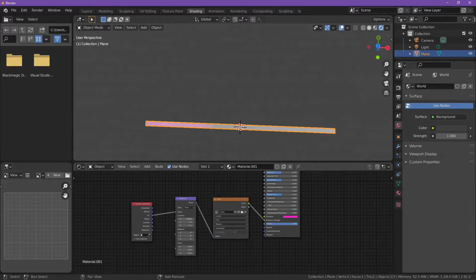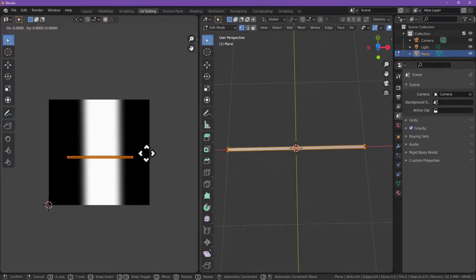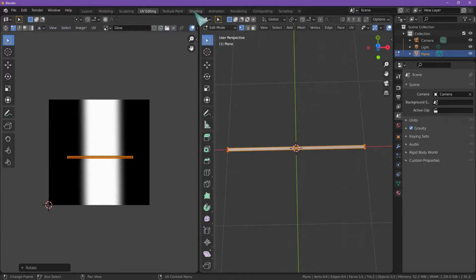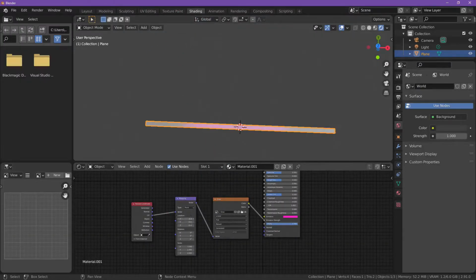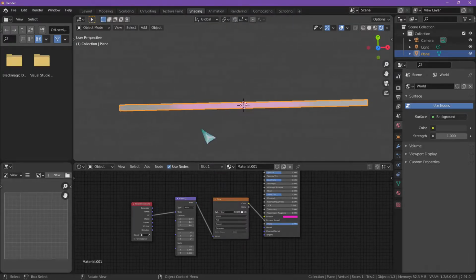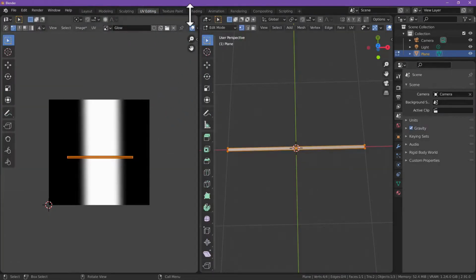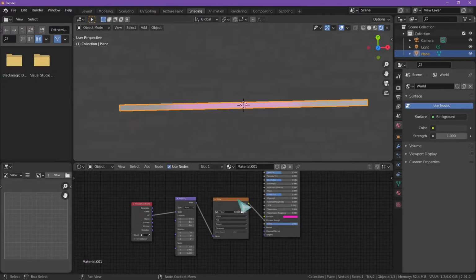Positive numbers make it go to the left, negative numbers make it go to the right. So we could just change that by rotating this 180 degrees if we wanted to, and then it depends on what you like. Actually, it doesn't really matter at the end. So now we have a setup where the emission strength is going to be determined by our UV coordinates. Okay, this is the setup.